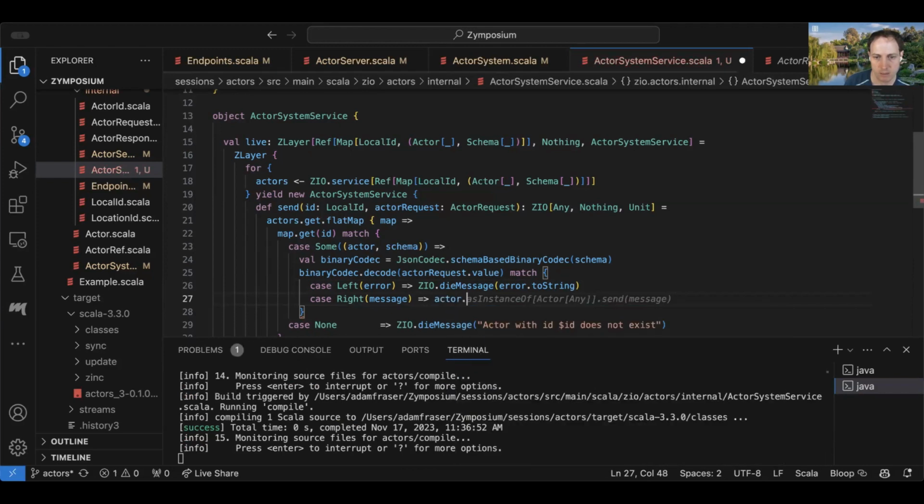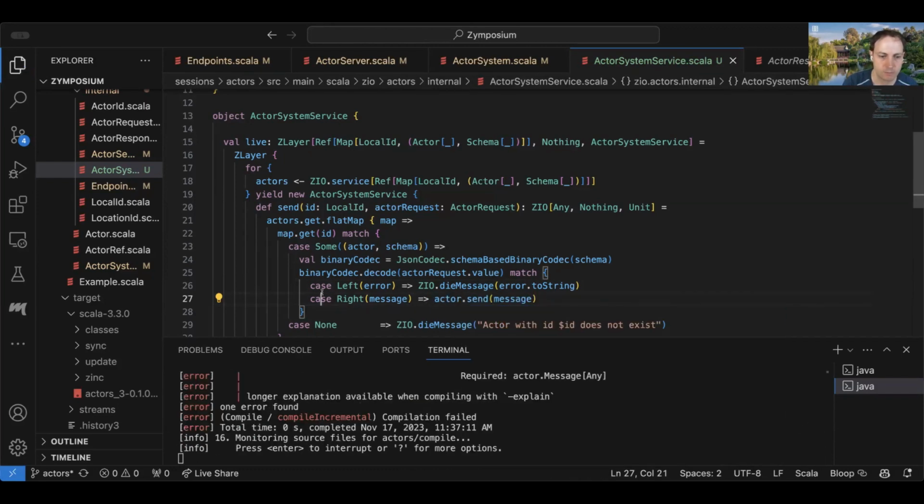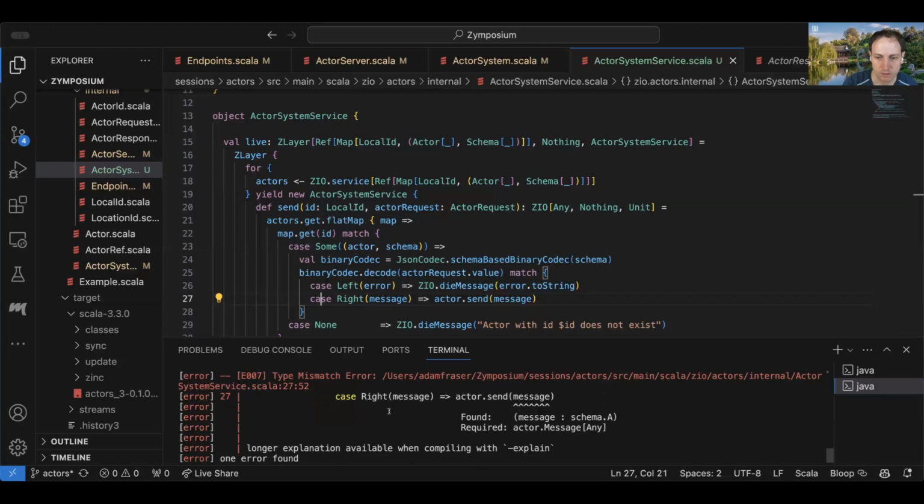And I think I probably will need to do some typecasting here. I don't think, so let's just not do this for a second. Let's see the error we get. And we see that we decoded into some kind of unknown type, but we don't know if that type matches the actor's type here.